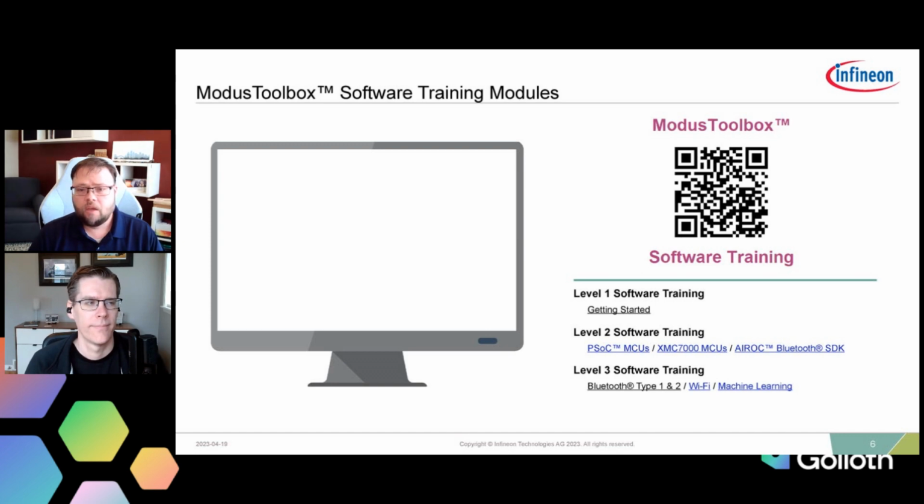Now, a couple of resources, and I only have two more slides. A couple of resources that you can use if you're interested in getting started with Modus Toolbox. The first one is some software training. These are software training modules. The QR code and the various links here will take you to a GitHub page. This is the Infineon GitHub page for Modus Toolbox. And we have guided, self-paced training. It'll take you through getting started, working with different devices, and then going into some of the specific software lessons, software examples that you can go through to learn Bluetooth, Wi-Fi, machine learning.